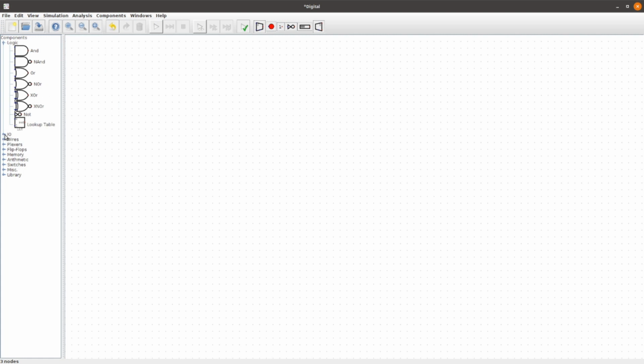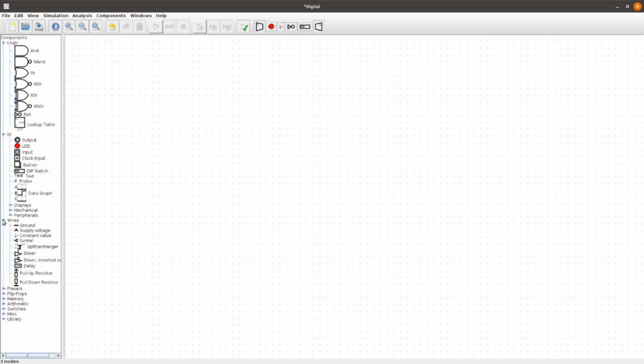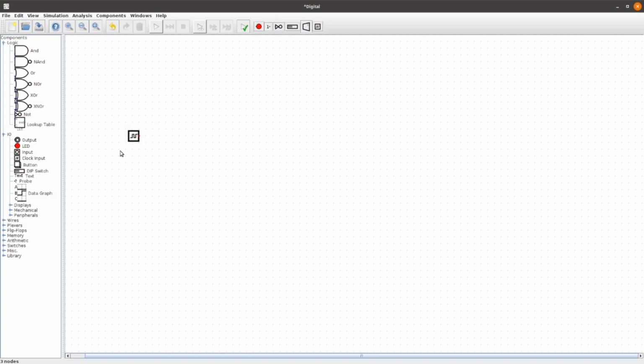So we have these components in the side here, and these are all the different options that we can add to a logic circuit over here. You can see that we have clock inputs, and we can have dip switches, and they just toggle on and off, and I'm not going to be able to do anything with them at the moment because I don't have anything connected.